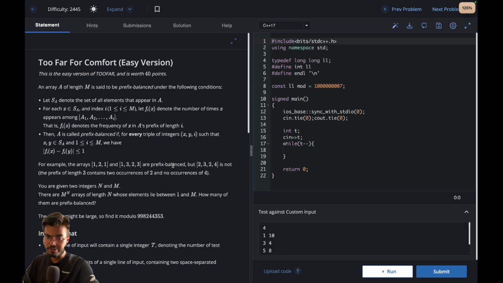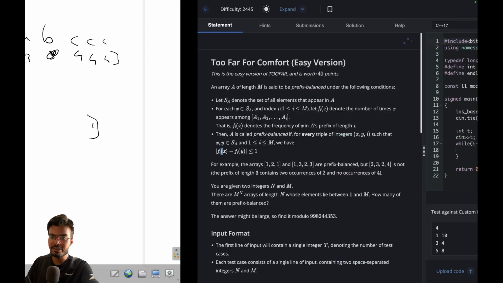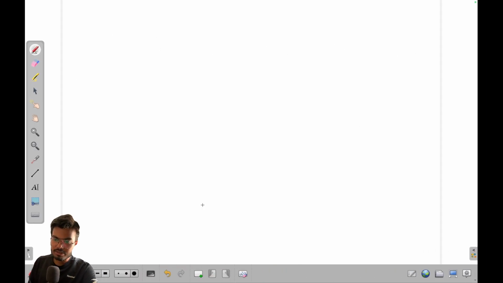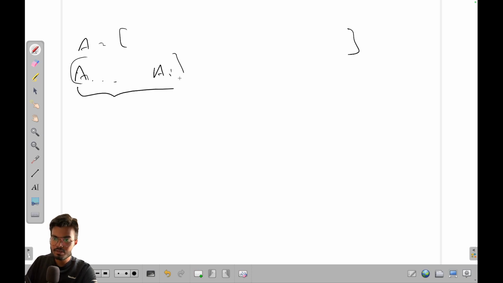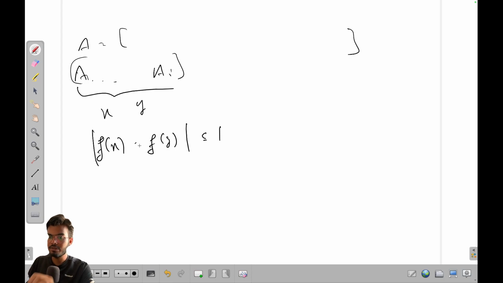So let's see it. Okay, so you are given an array. We are not given an array. It is said to be prefix balanced if the number of times an element occurs, let's say we decide we want to make an array. Okay, and in any prefix like a1 to ai, if we have two elements x and y, then the modulus of f of x minus f of y should be less than or equal to 1.